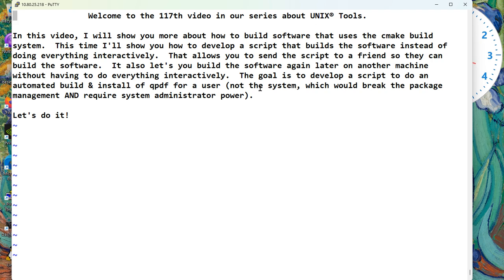The goal is to develop a script to do an automated build and install of qpdf for a user, not a system install. That would break the package management and require system administrator power. So we're trying to install it just for the particular user, like we did in video 116. Okay, let's do it.